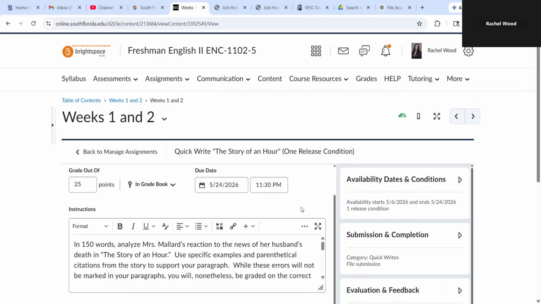Quickwrite number 1 is based on Kate Chopin's short story, The Story of an Hour, which can be found in your course textbook. For this assignment, you're going to write at least 150 words analyzing Mrs. Mallard's reaction to the news of her husband's death. You should use specific examples from the story and include parenthetical citations to support your response. Remember, this is not just a personal reaction or a summary. You are analyzing Mrs. Mallard as a character and thinking about what her reaction reveals.